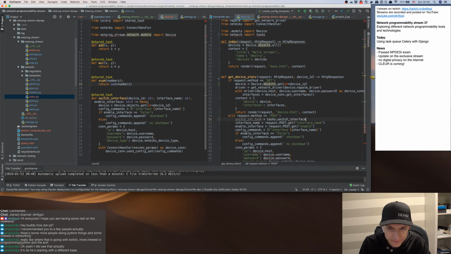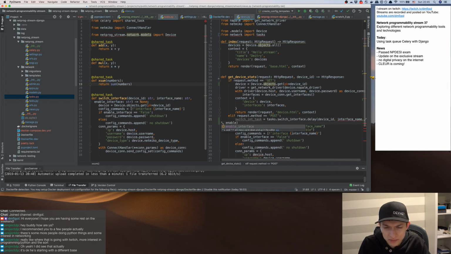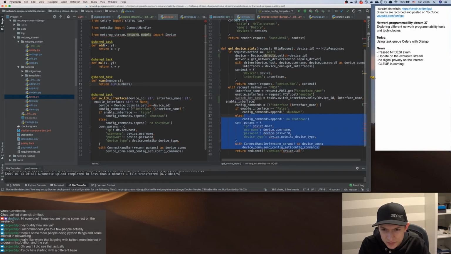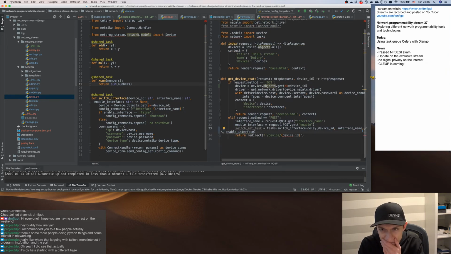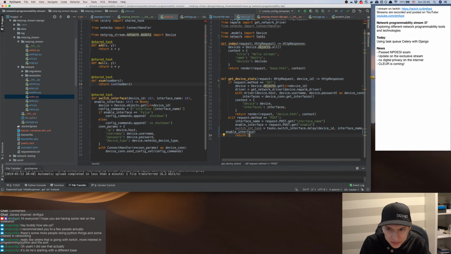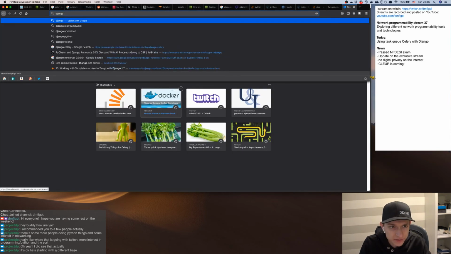and delay, and then I have to provide args. Now I don't remember exactly how to provide arguments. Oh, okay, it should be fine. So I'm going to provide device ID, and then interface name, and then enable interface. Okay, now I have to move this a little bit up. Okay, so I think I can remove all of this part, and then instead of this, I can just send the string back, Django return string.